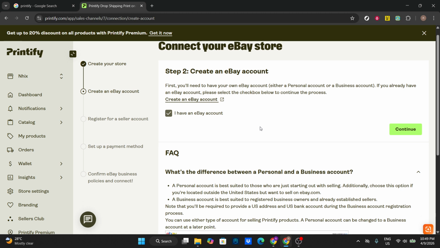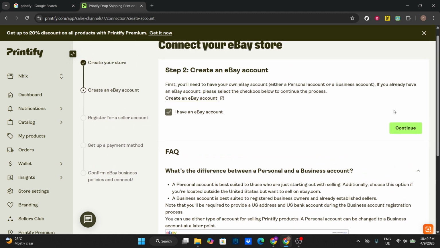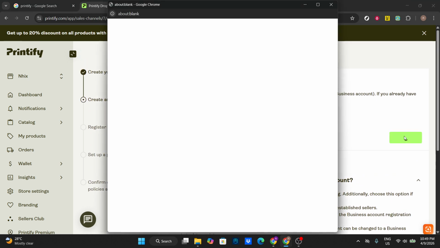You'll move into the Connect Your eBay Store section. Here, select I have an eBay account. This confirms you're using your existing eBay credentials. Then click Continue to proceed to the authorization stage.